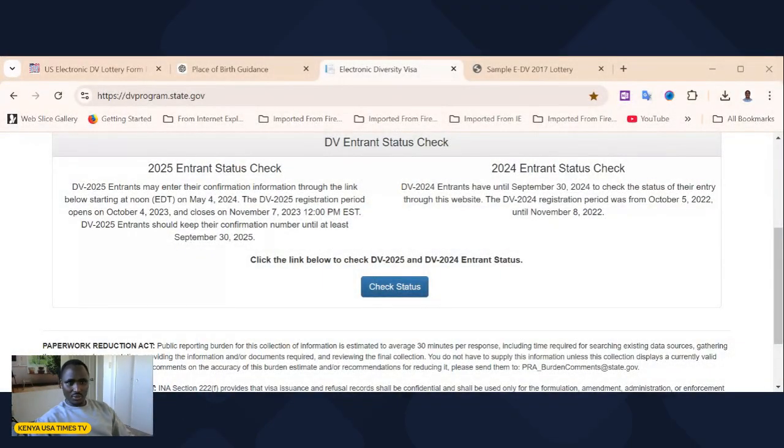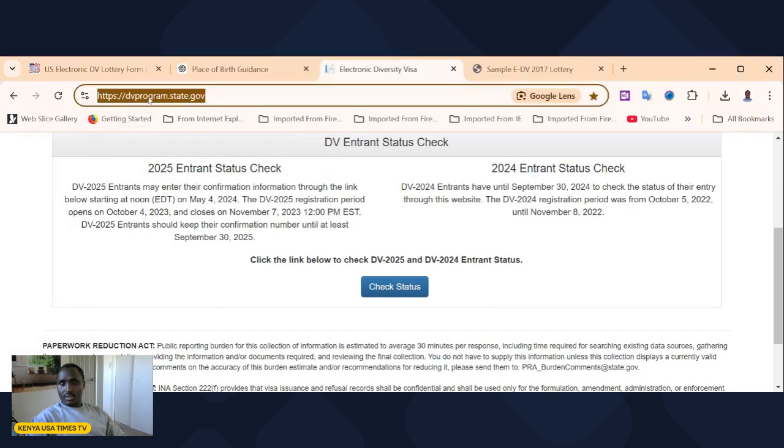The first thing you need to know, we have one official DV lottery application website, which is DV program. Let me show you this. It's this website, dvprogram.state.gov. This is the legitimate website where you will be able to make a DV 2026 application.